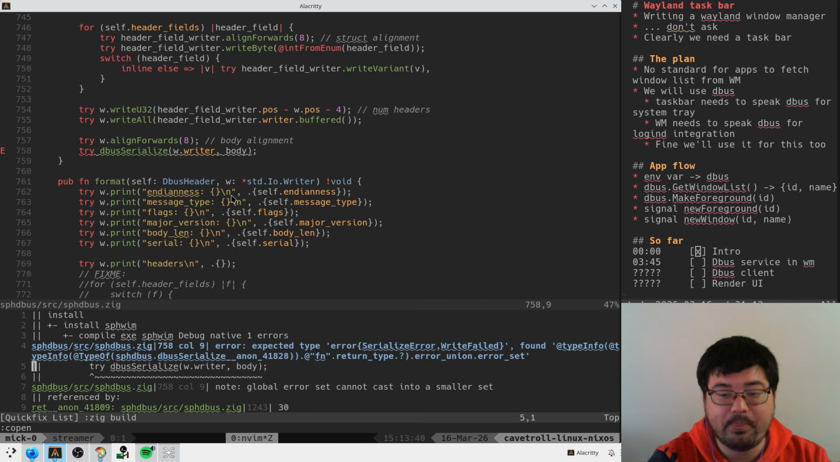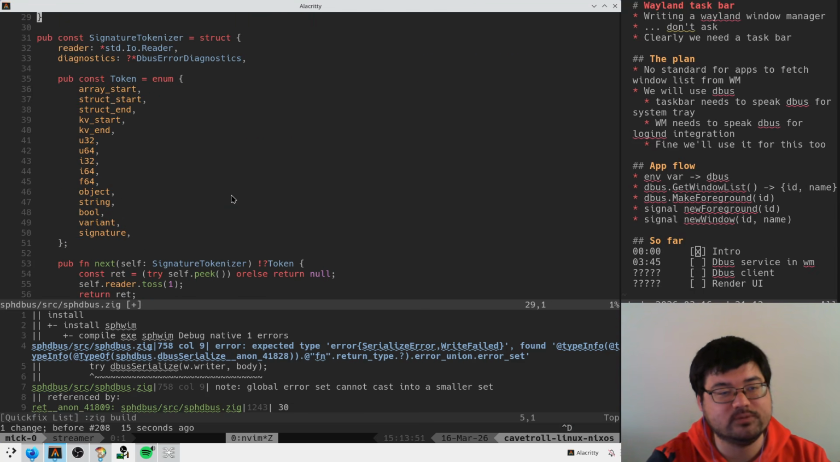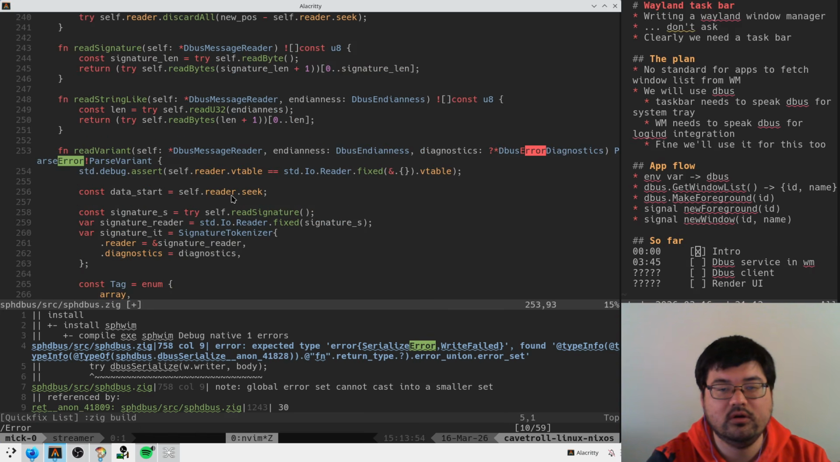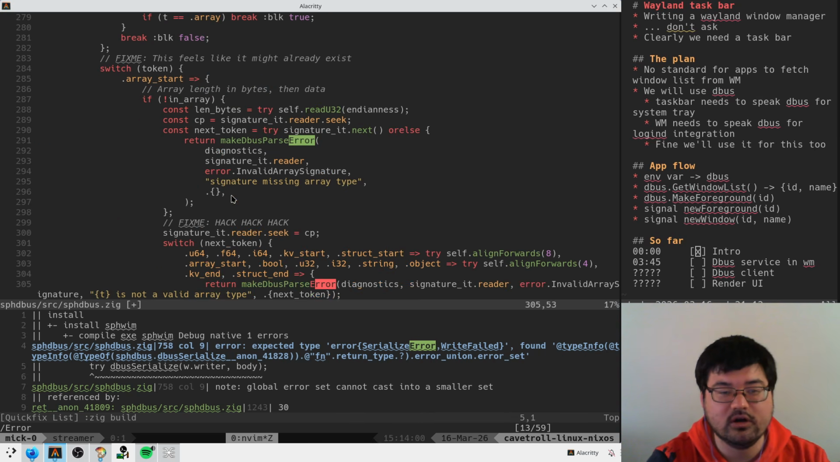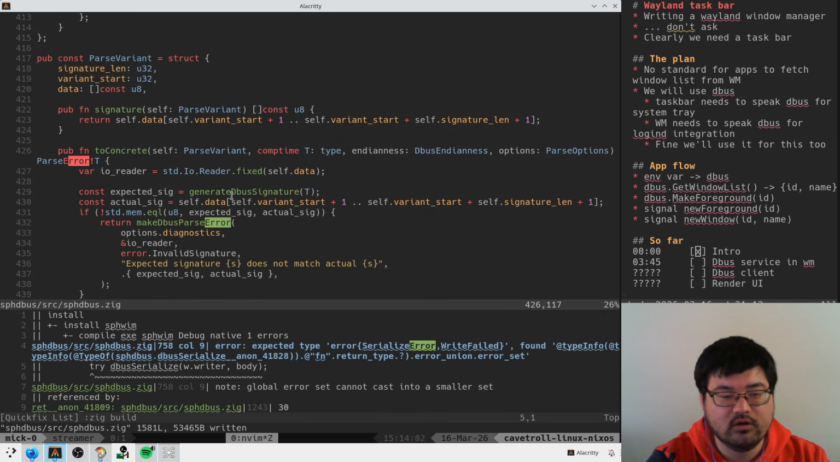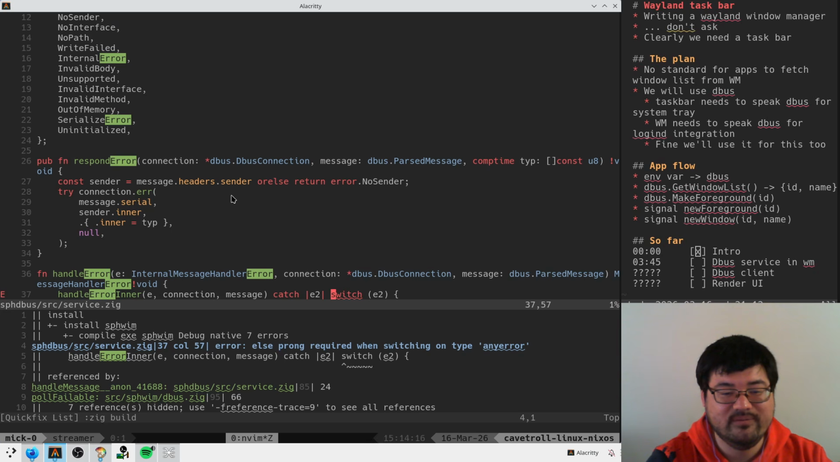What's he busy with now? Expected this, found that. Do we have specific error types we're looking for? We have parse error. Kill me. Any error. Else prong required when switching on type any error.